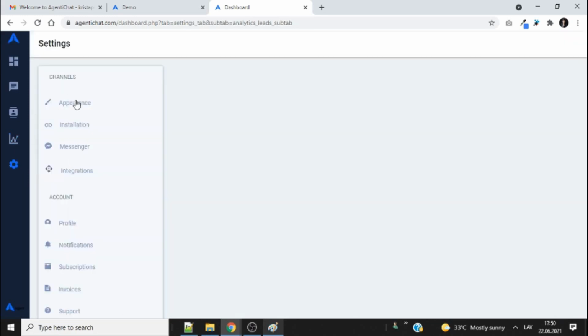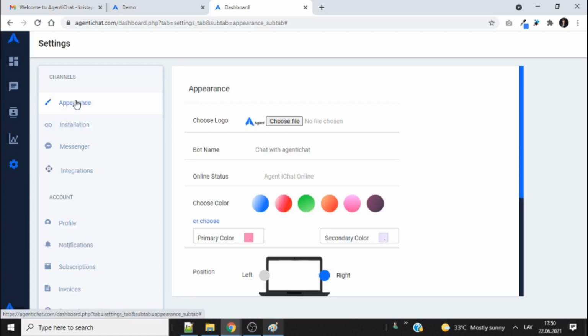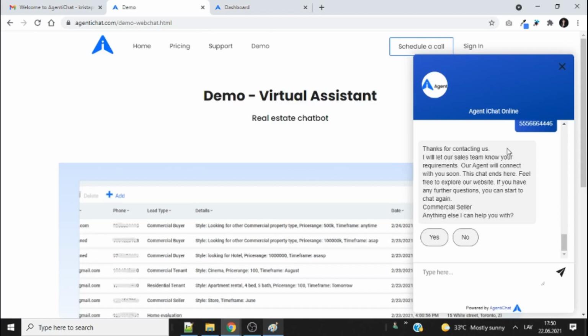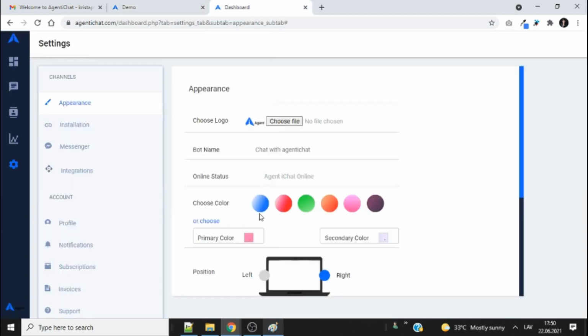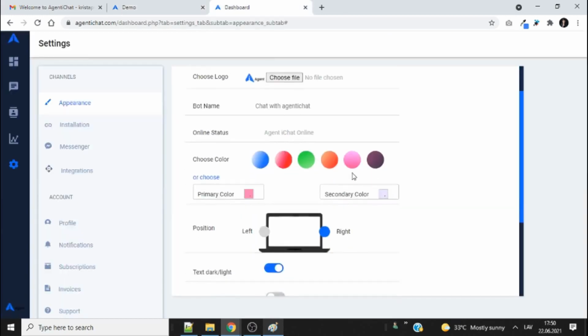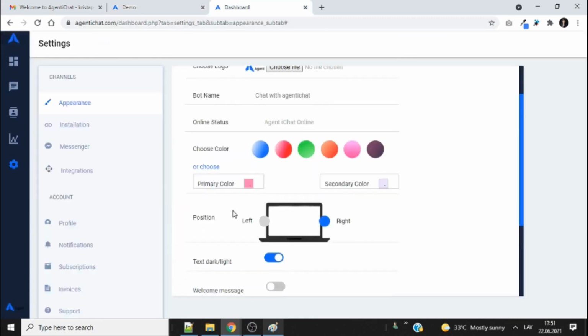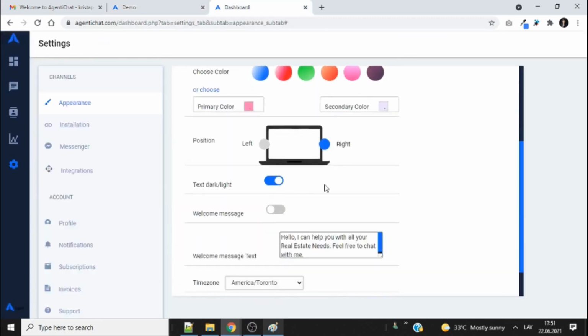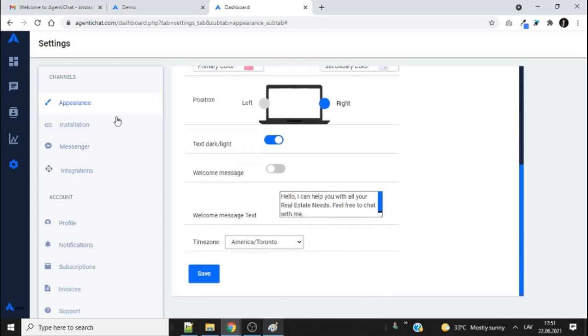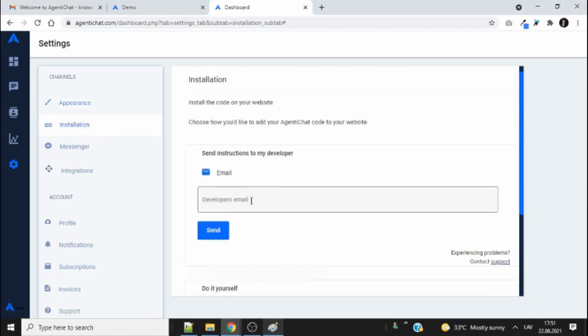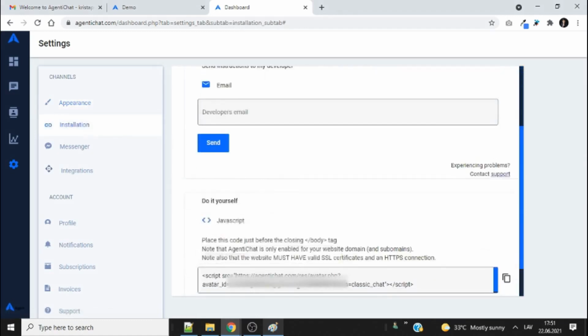Then if we go into the settings page, this is where a lot of the customization happens. For example, in appearance, you can customize your logo, your name, and what's written in the online status of your bot. You can choose the colors, either from our pre-selected color schemes or your own colors. You can choose the position, if you want the chatbot on the left or on the right. You can choose the text theme, the welcome message, your time zone, and so on. In the installation, as we already saw, you can send an email to your developer and deploy your own one-line script to your website.